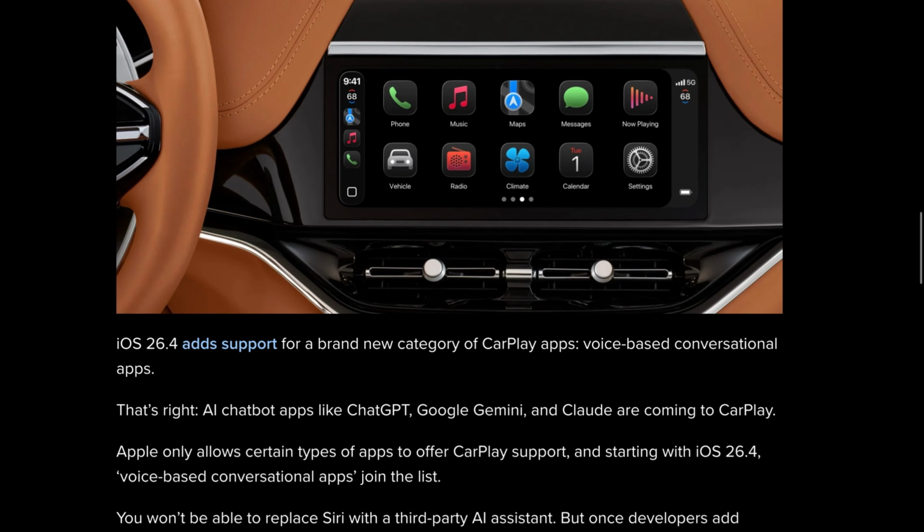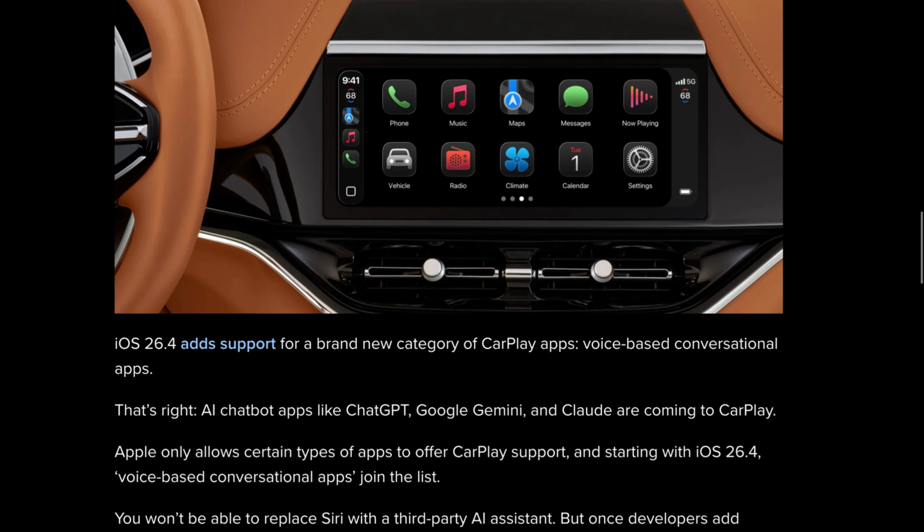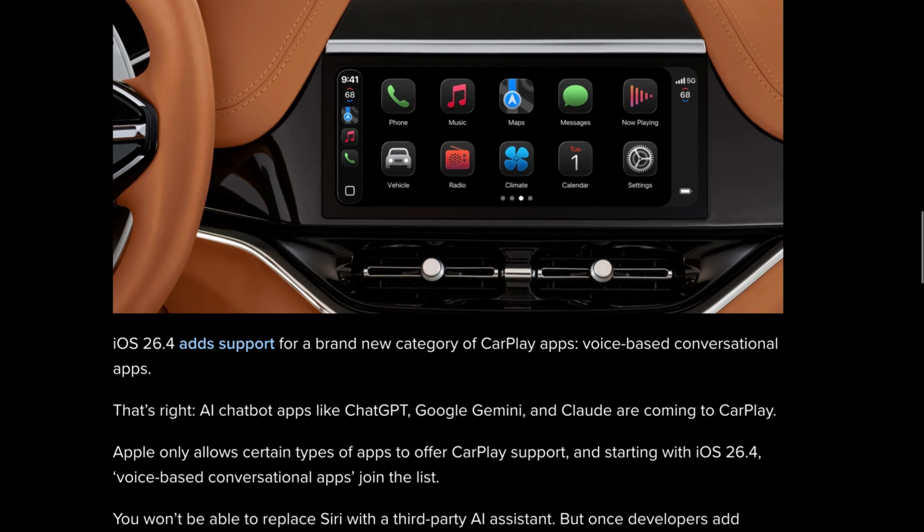Now, iOS 26.4 adds CarPlay support for ChatGPT, Google Gemini, and Claude. These applications can now be used with voice input. And this will not be replacing Siri. You'll still have Siri with CarPlay.